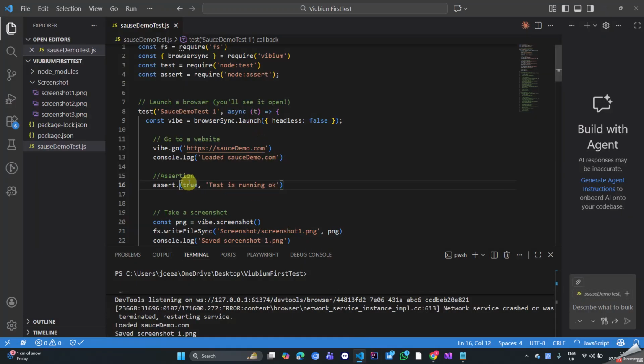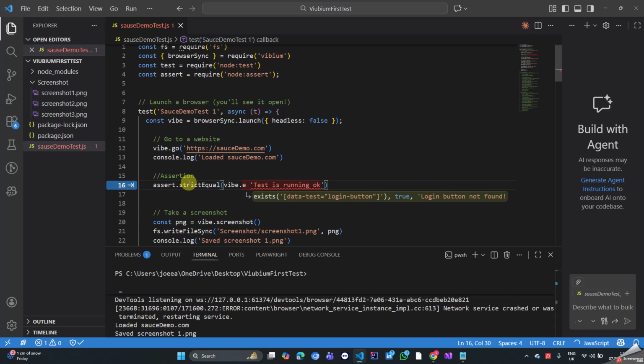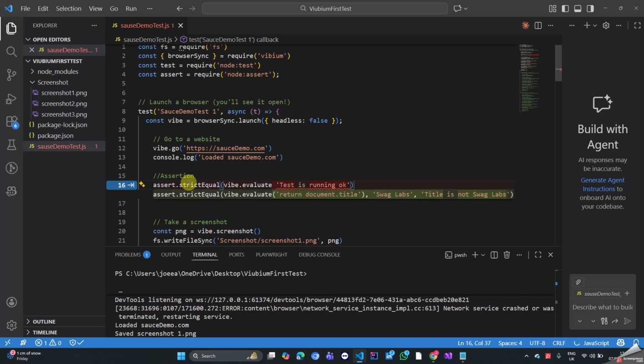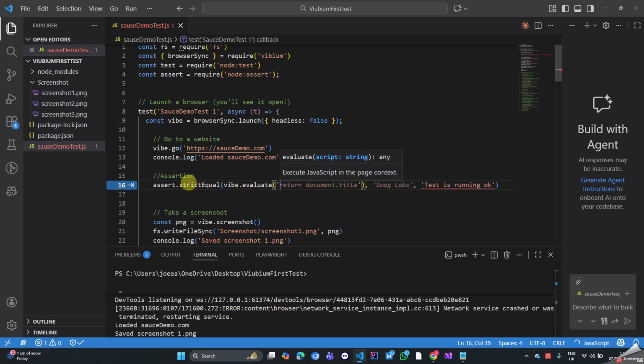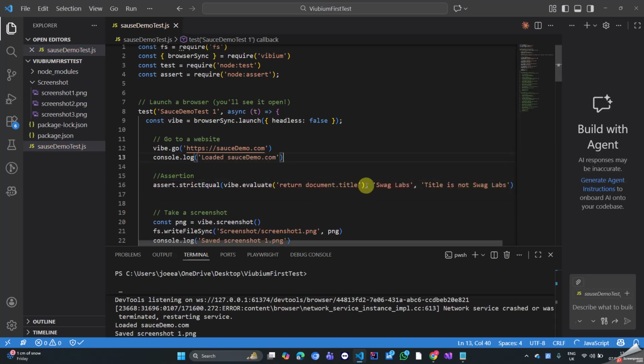So I'm going to change this to strict equal, and then I type vibe.evaluate, and I'm going to put return document.title. That's it. And that will help us to get the URL. And no, actually, this is title.